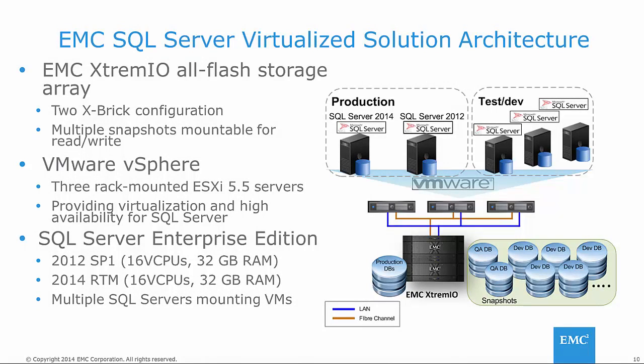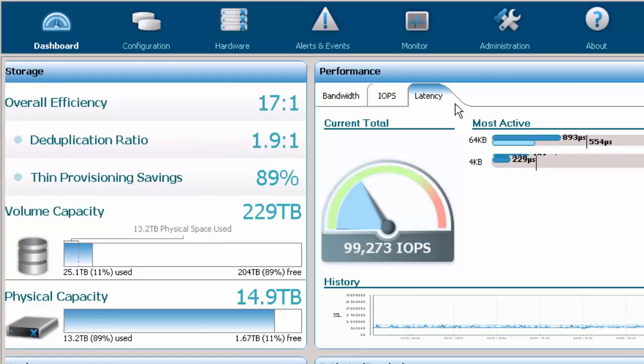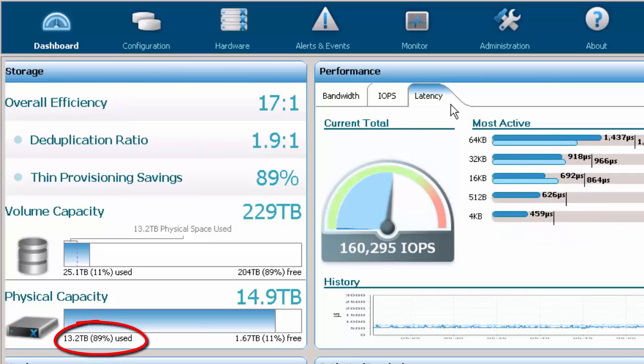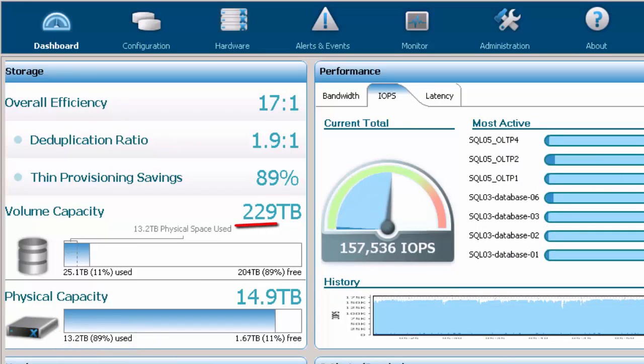This is a 3-server environment implemented on VMware. It's a financial services test using Benchcraft TPCE workload. You'll notice here that we have implemented 2 12 terabyte databases and copied them onto the XtremIO system. They deduped down to 13.2 terabytes. We've taken about 18 snapshots so far of this environment.